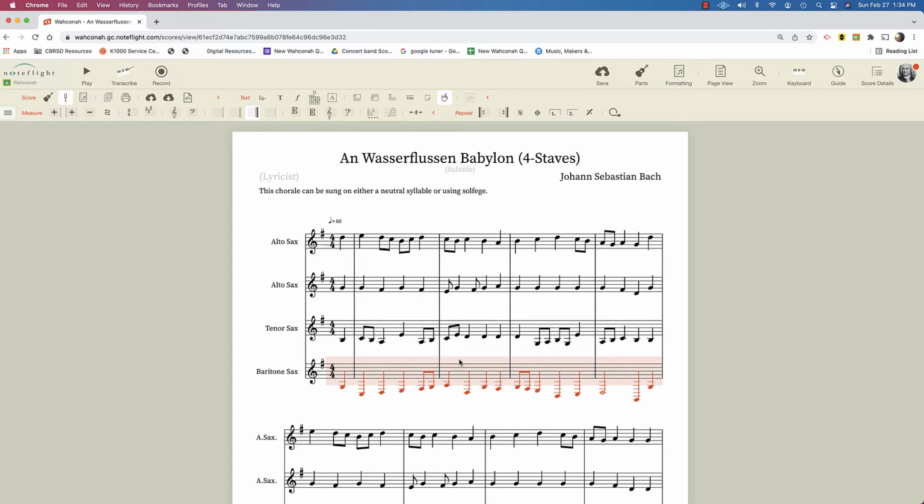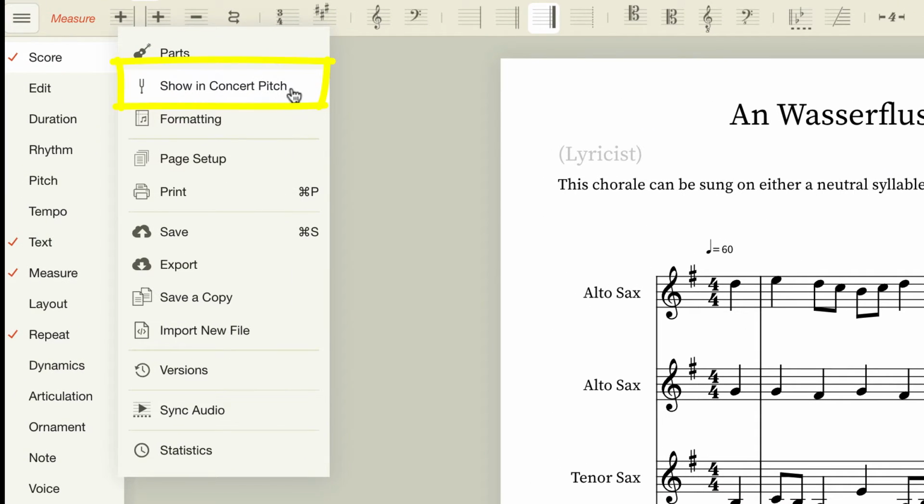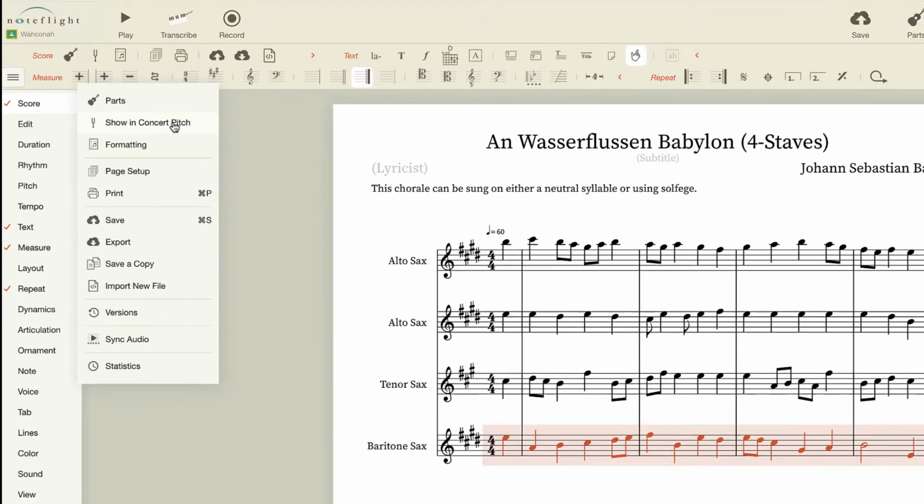There, so the first step is done. I've got the instruments all changed, so I can go over to the menu here and I can click on Show in Concert Pitch. That's going to toggle off concert pitch, and I'll now see the transposed pitch.